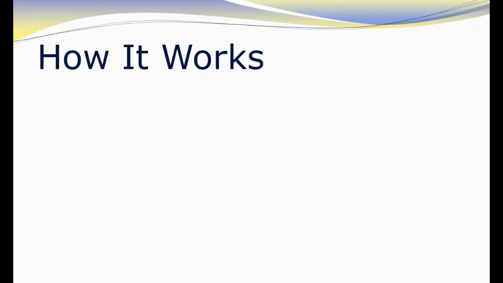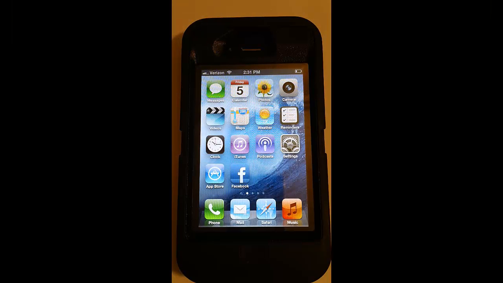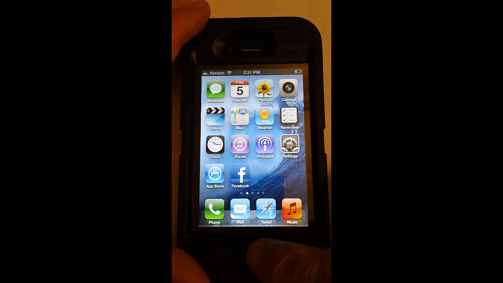So how does VoiceOver work? Setting up VoiceOver is easy, but since it is a one-time process, we won't cover that here in this video. When VoiceOver is set up, most people who use and rely on VoiceOver will use a feature called Triple-Click Home to toggle VoiceOver on and off. To do this, locate the Home button just below the bottom edge of the iPhone screen. Now press it 3 times in quick succession to activate or deactivate VoiceOver.